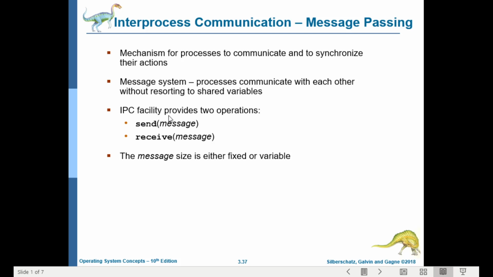Message passing provides two options: send message and receive message. Message size is either fixed or variable. Short fixed length depends on the message objective. If a designer wants to minimize the processing and storage overhead, they will opt for short fixed length messages. But if a large amount of data is to be passed, a designer will use a more flexible approach, that is variable length messages.